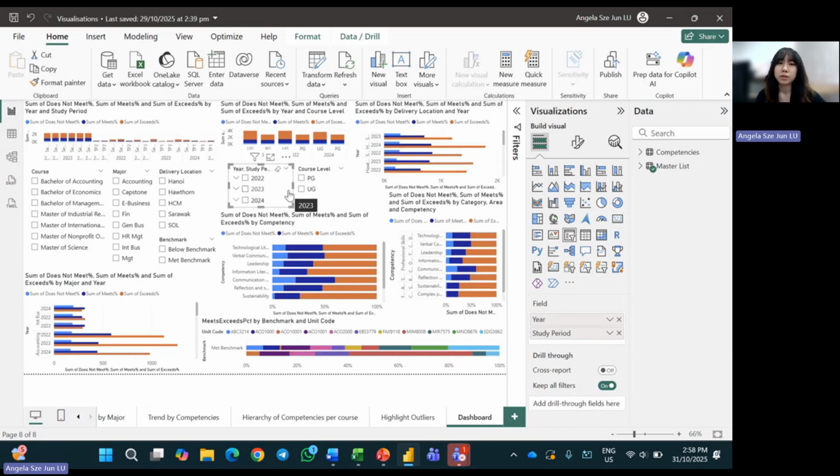So overall, Power BI transformed the raw AOL data into a clear, meaningful, and interactive dashboard that supports data-driven decision making. From this dashboard, we can easily identify which units or majors fall below the 75% benchmark and which require further attention. It also highlights the trends over time and supports discussions about improving learning outcomes.